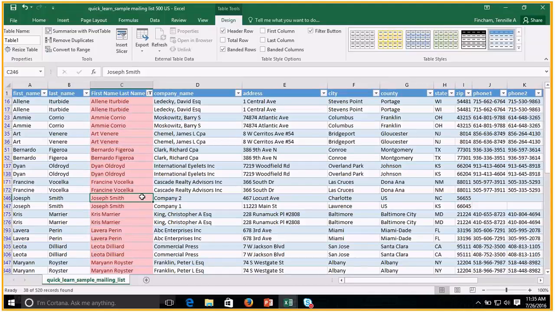So both first name, last name of Joseph Smith. But if you take a look at the additional line items here, we have two different companies. We also have two different addresses, two different states. So that indicates pretty clearly that this individual is not a duplicate record. So something to keep in mind when you do remove duplicates.